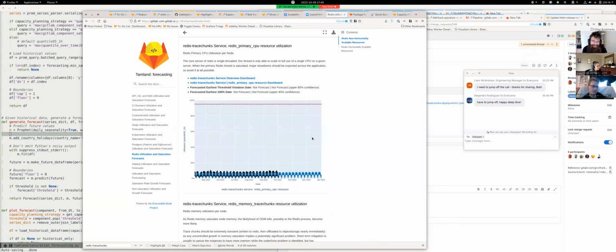Exactly. Using the trace chunks as an example, we can do an assessment. I guess what I'm trying to work up to, this is such an interesting topic, is thinking of VMs as a collection of a handful of different resource types.